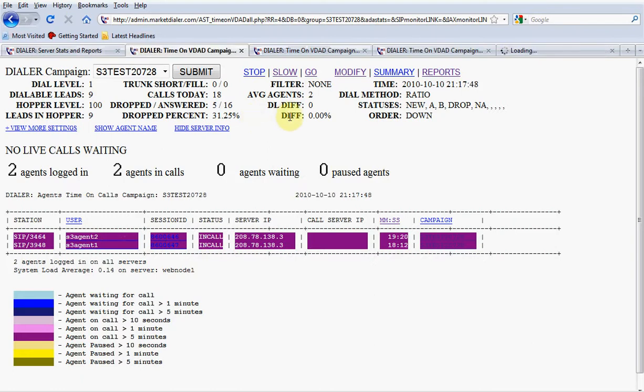All right. Now, the DL difference, the dial level difference, and some of these other ones are really not too important to point out here, but just in case, there they are. Now, this one is important, the statuses. Here, we're going to give you the statuses, dial level statuses 1 through 10.